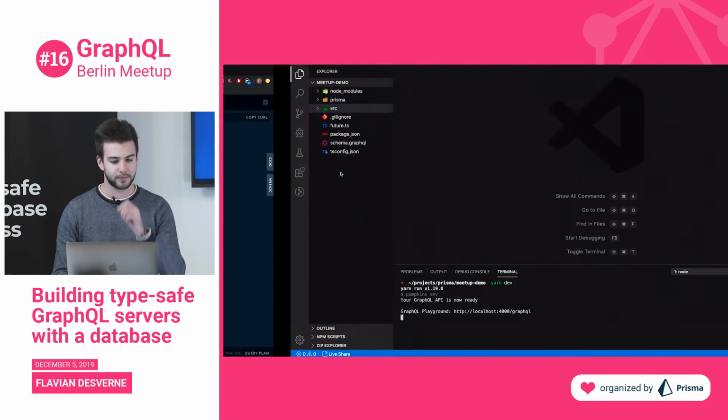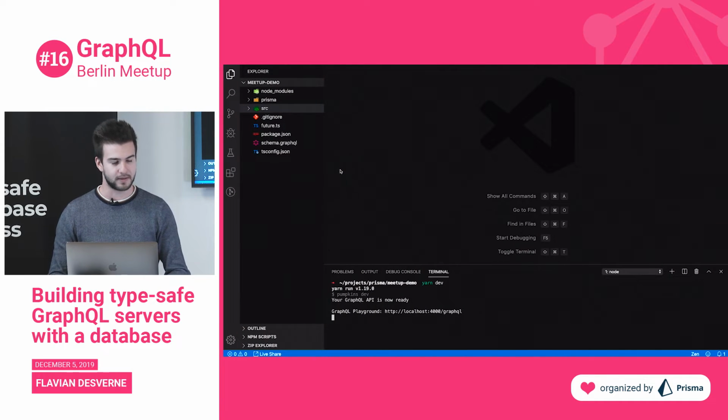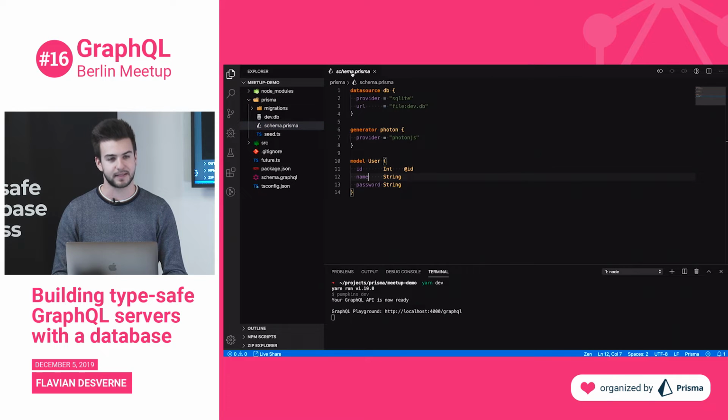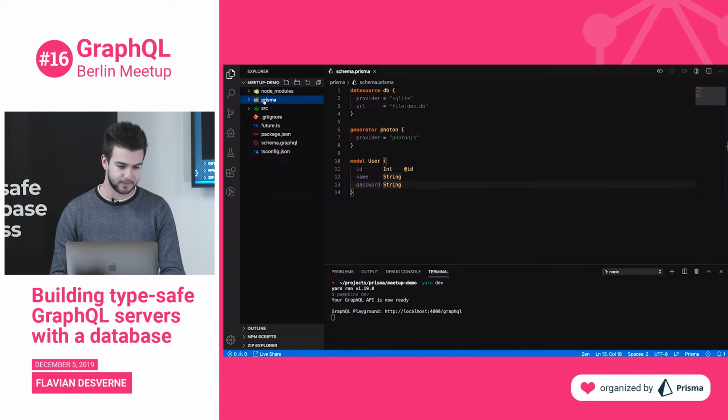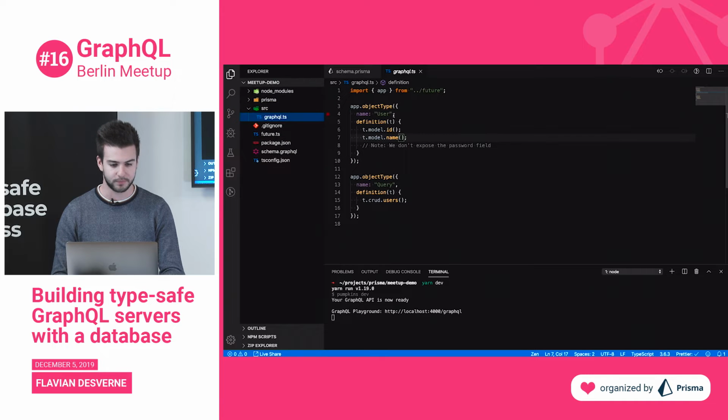Now let's try to come up with the most simple blog example we can do as fast as possible. So let's first jump into our database schema. Here we can see that we have a model user. It has a name, it has an ID, and some password. And then we can jump as well into the code. So let's see how we actually create the GraphQL API.